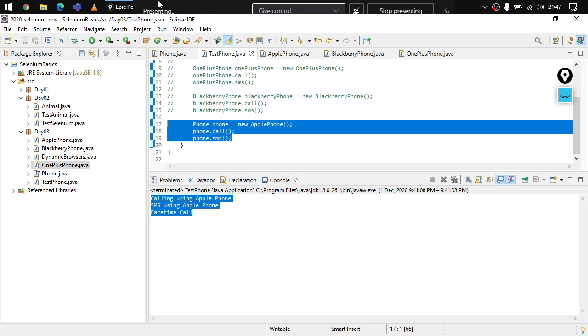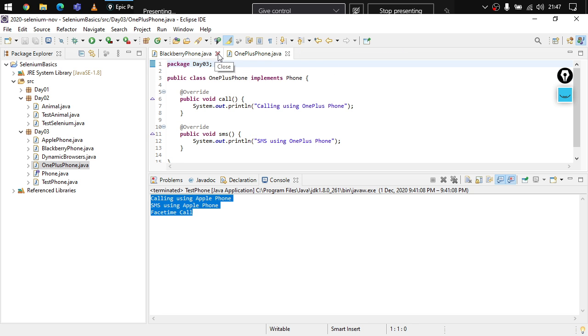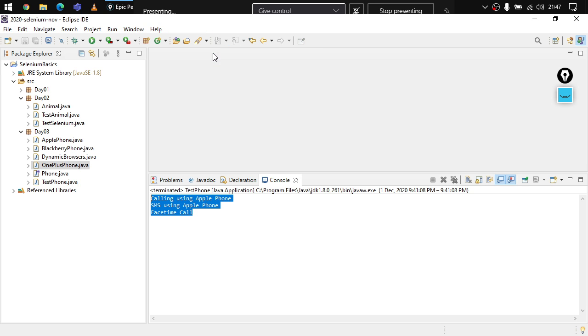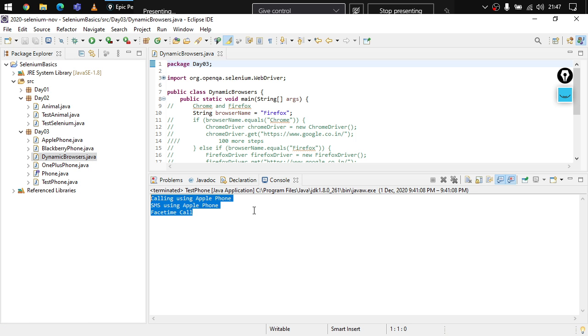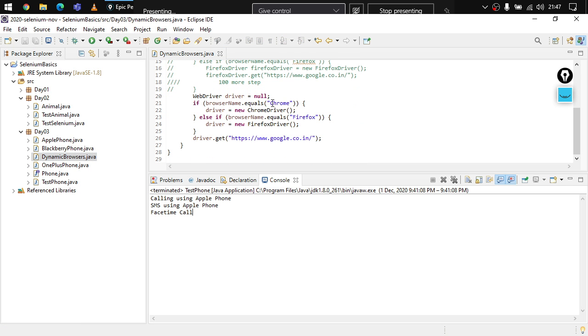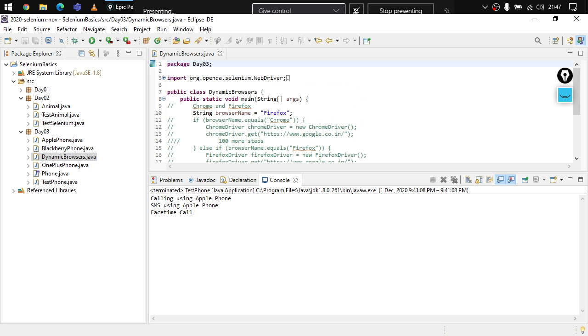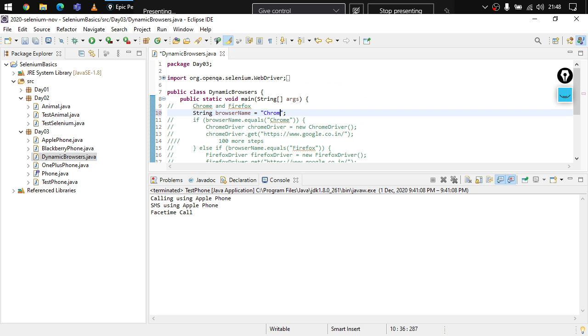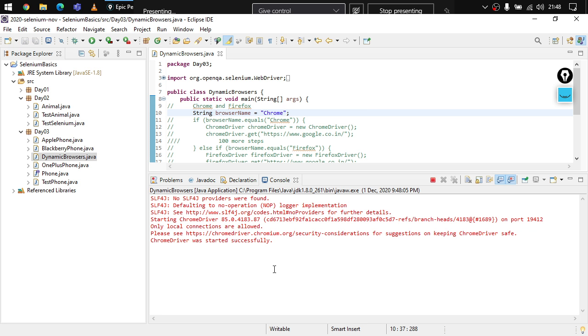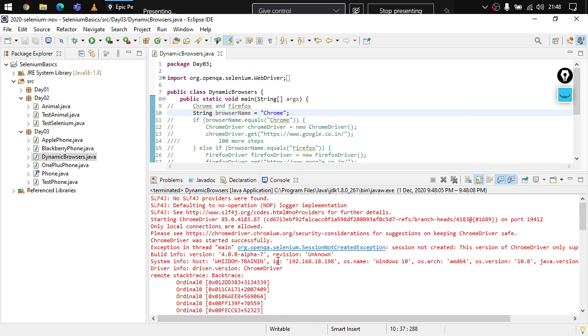Now here, the first thing you would have noticed is that whenever I try to deal with, say, the Chrome browser, I'm getting an error. And many of you may not be able to open browsers at all. Let us resolve that problem first. I'll change the browser name to Chrome and try running the code. Control F11. You can see that there is some log and then the browser is not opening. Right now, I'm getting an exception.